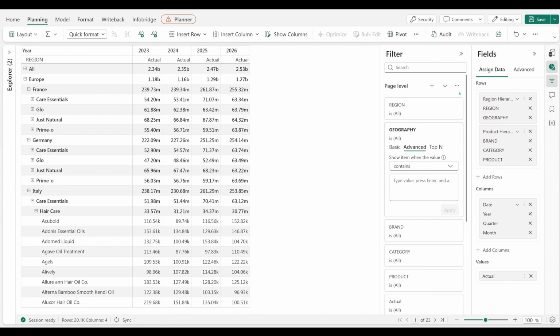But a brand lead's real question is more specific than that. They don't want France or Germany, and they don't want Care Essentials or Glow. They want both at once. Stack those with basic filter and the logic breaks. This is what advanced filter is for.